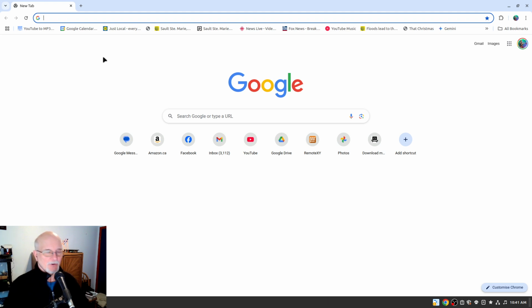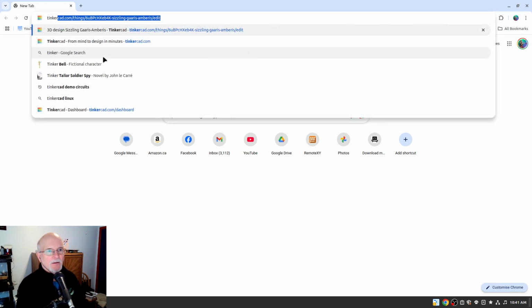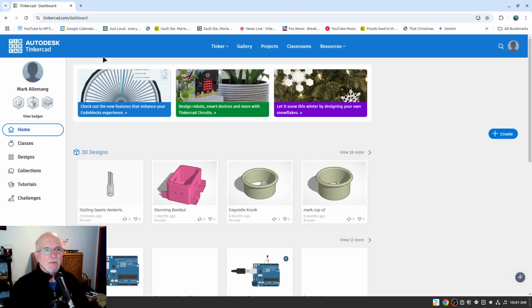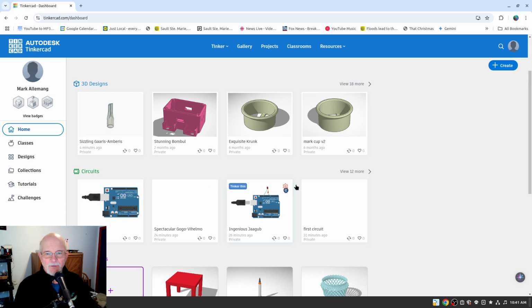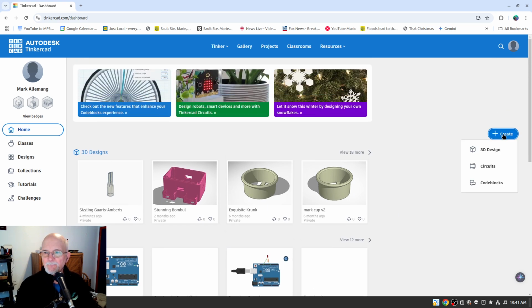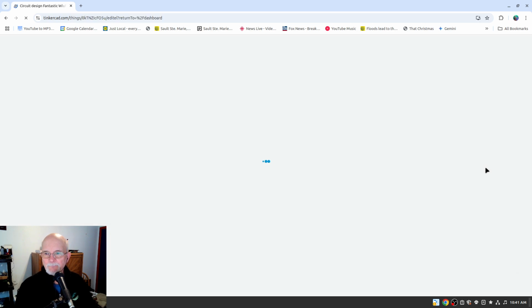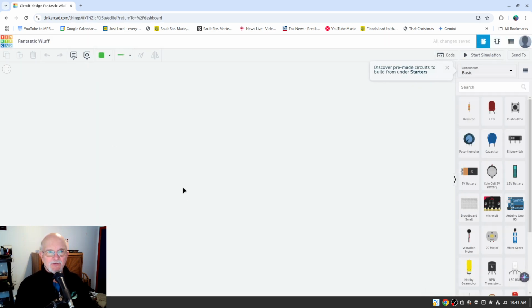So let's open up a browser and go to tinkercad.com. Sign up, log in. Once you're on this screen, you can create 3D models, but you can also create circuits. So go create and a circuit. And then you're in this screen here.